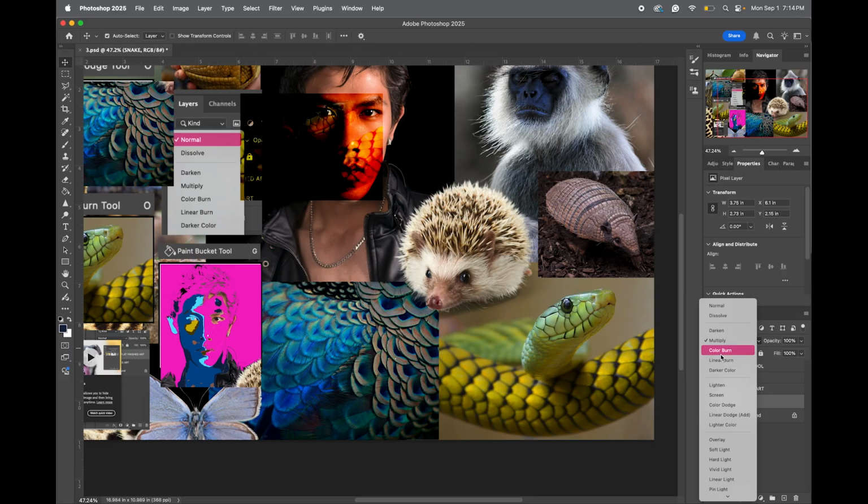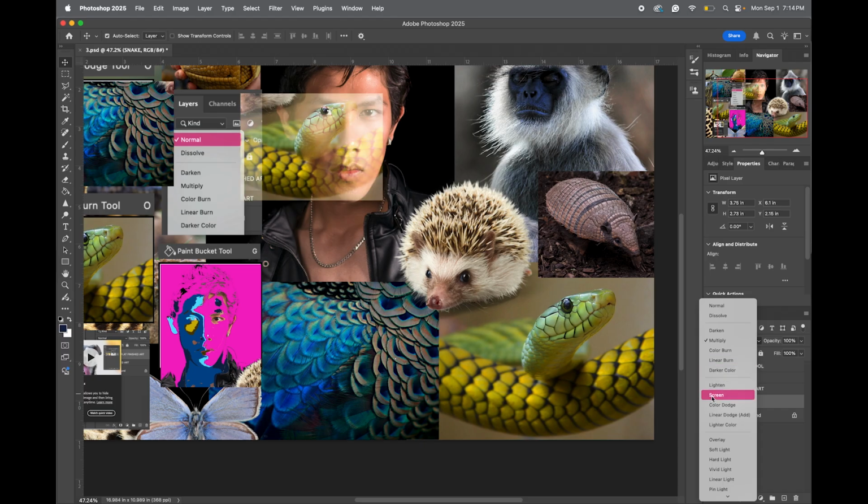I love the effect it does with the scales on his face. So we can play, oh, that looks really cool too. We can play with several of these. Color dodge looks kind of cool too. I like that as well.